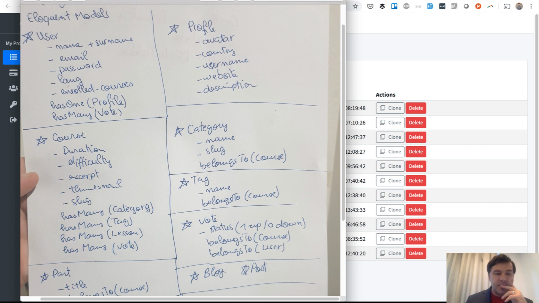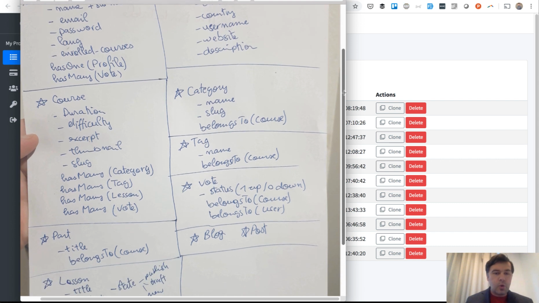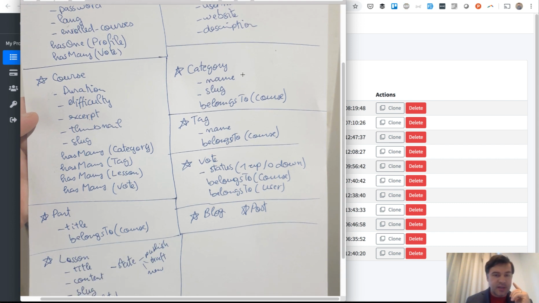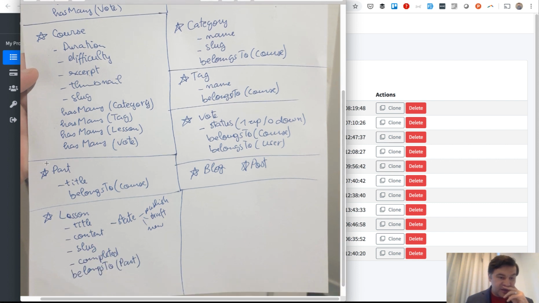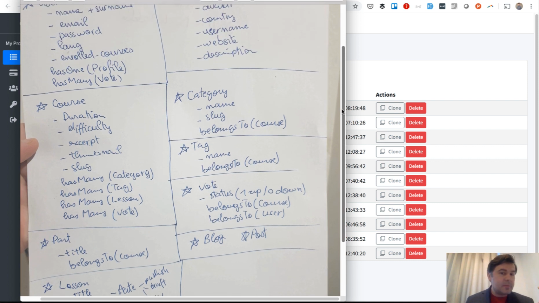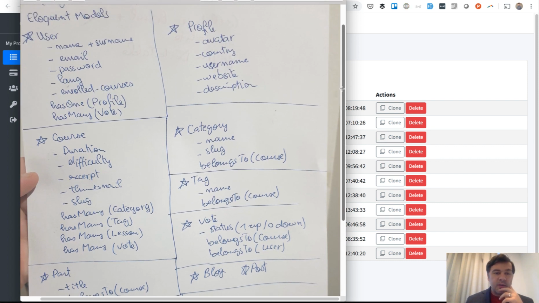So first, let's tackle user and profile. Actually, let's just run through it, what we have here. So user profile, courses. Courses have categories and tags. Also, courses are divided into parts and then lessons. So lesson belongs to a part and part belongs to a course. And finally, there are votes for the courses. And also there are blog posts, but probably I won't even do that because that blog may be created separately in WordPress potentially. So I won't deliver on those two. So it's pretty simple, right? Let's start with user and profile.